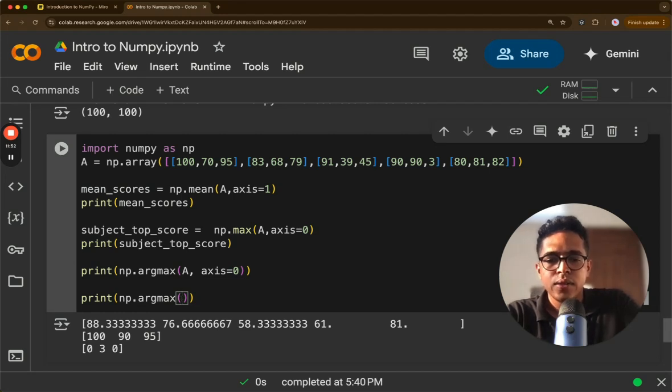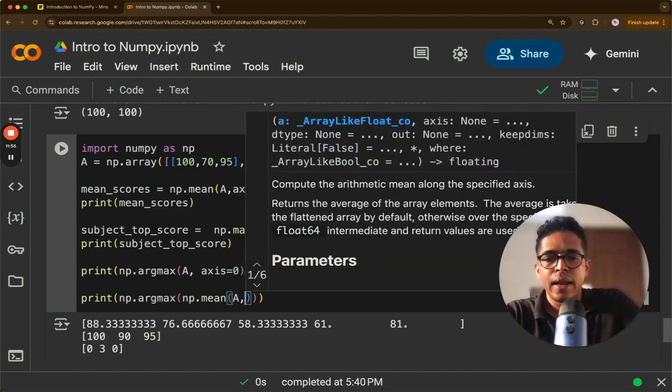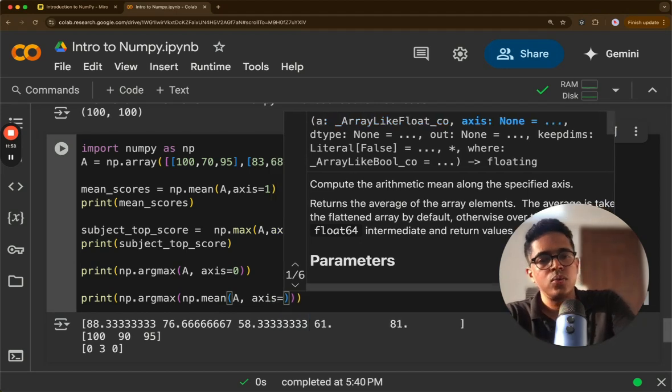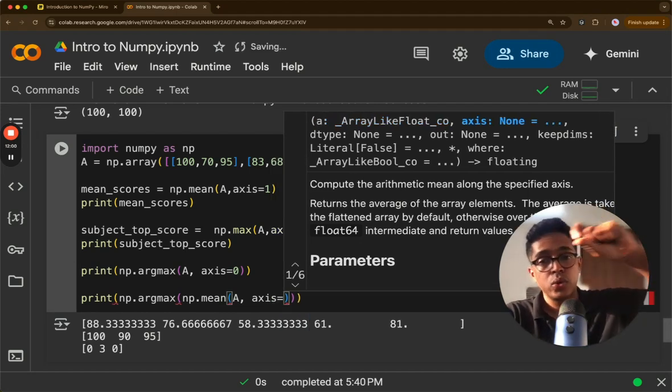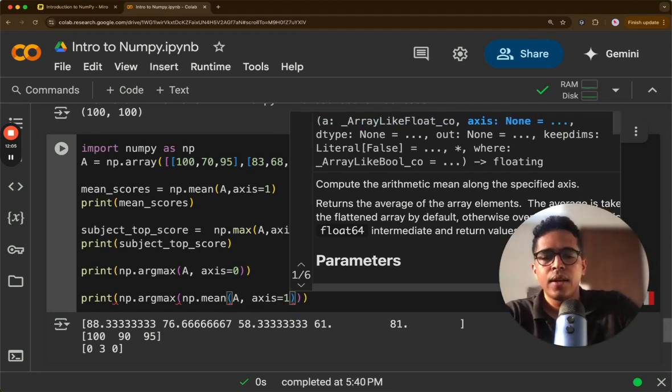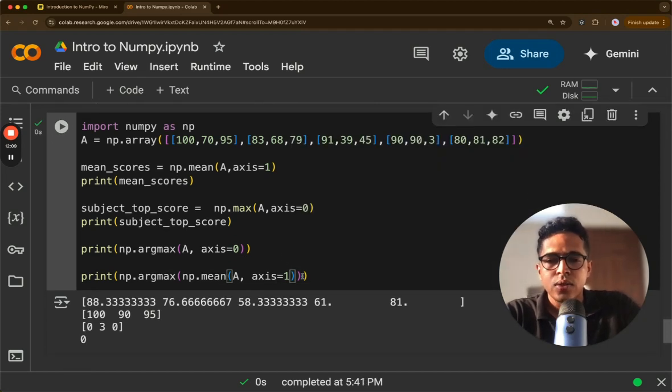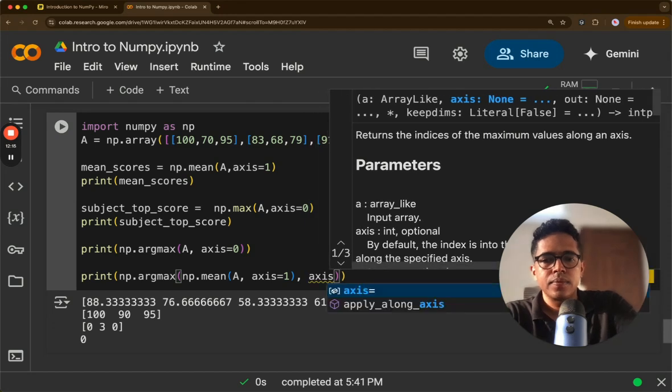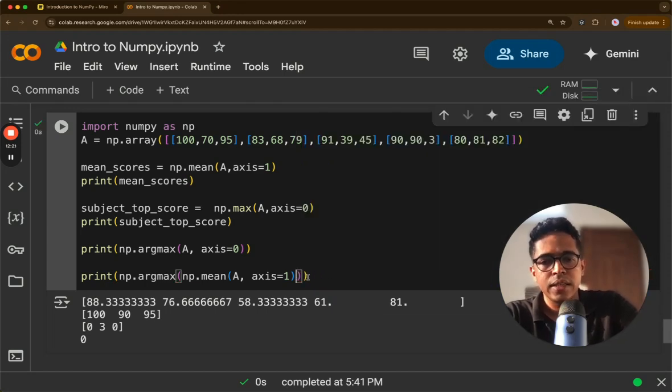mean of A. So np.mean of A along axis equal to, we want to calculate the mean score, which means it should be along axis equal to 1, not through column. And then we want to find np.argmax. So np.argmax, but that too along which axis? Axis does not matter because it's only a set of numbers.